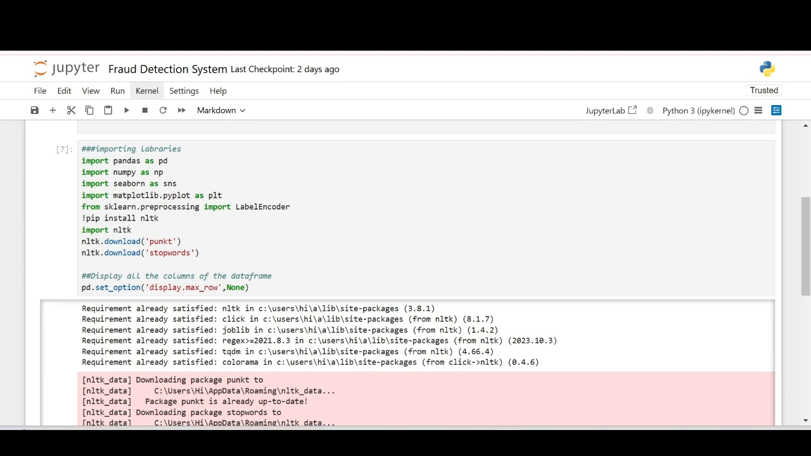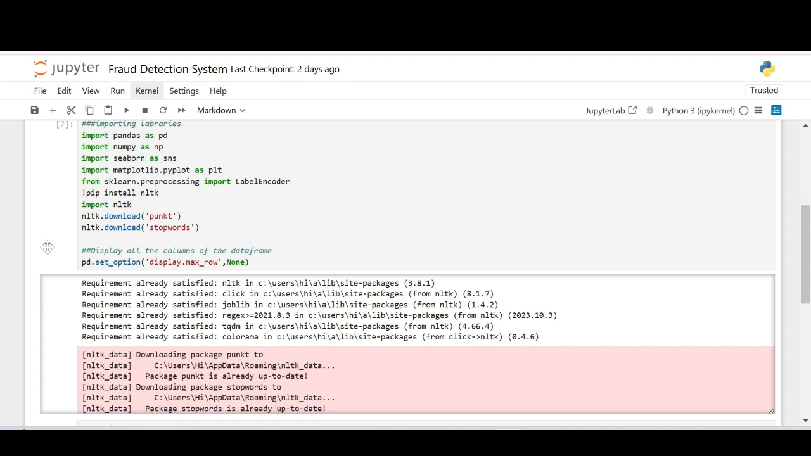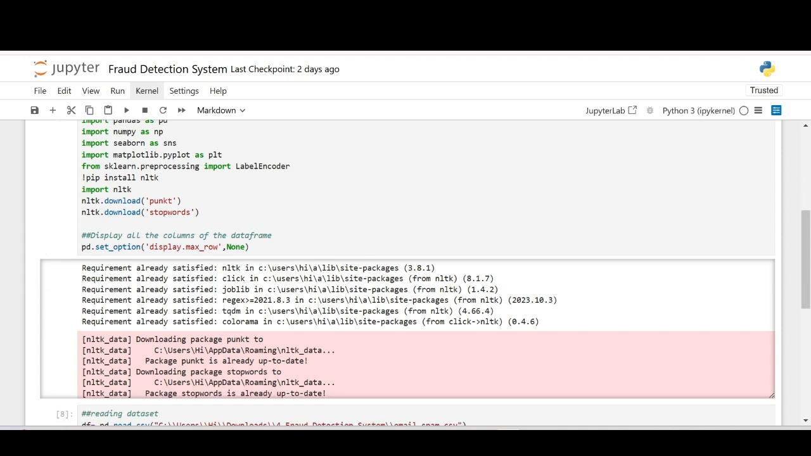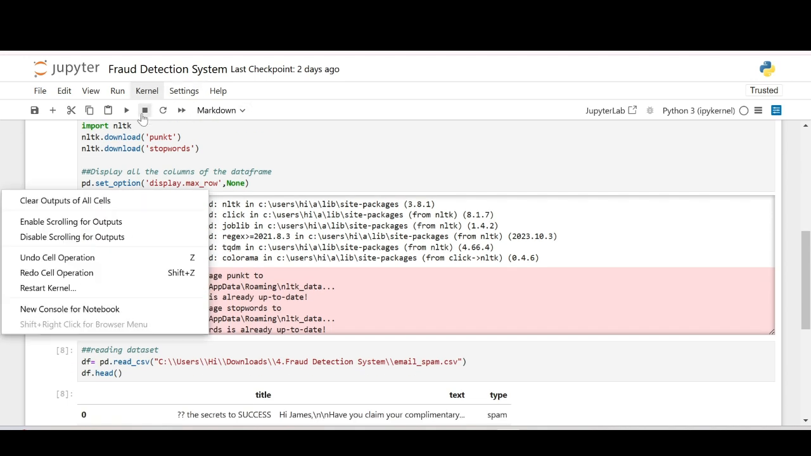Here we are importing the important libraries: pandas, numpy, seaborn, matplotlib, and the label encoder. We are also importing the NLTK, as this is going to be an NLP type project, and downloading the punctuation and the stop words.